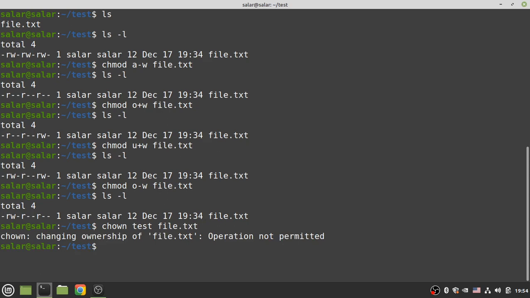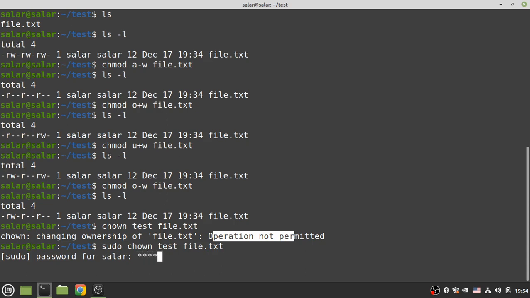As you can see here, if you want to change the permission of a file or directory, you need root permissions, because you want to change the owner of a file. So I run the last command with sudo, press enter, and type the password.